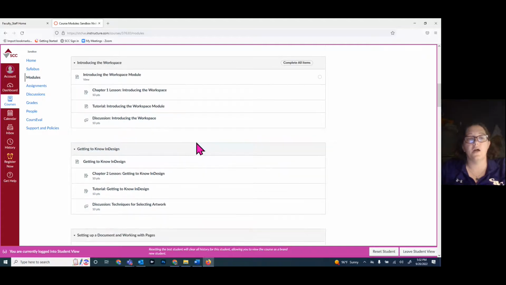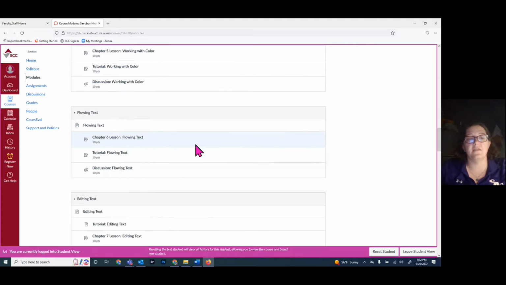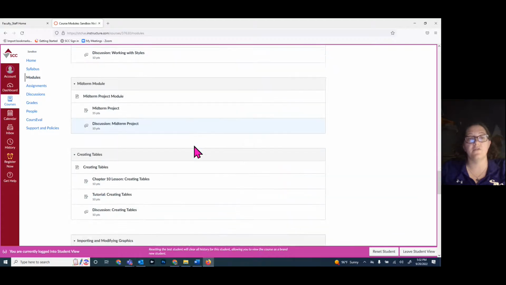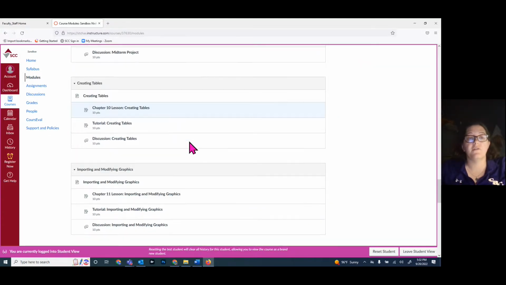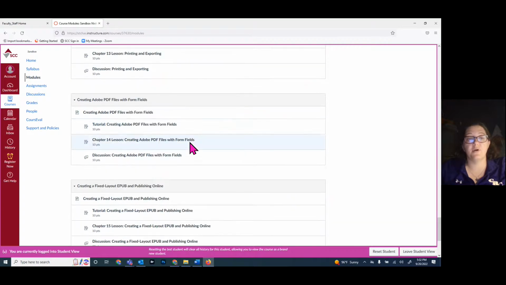You will go through the first set of lessons and then take a midterm. For the midterm, it is a project-based midterm. So you will complete a project based off of what you've already learned. You will also answer another discussion question. You will then finish out the rest of the chapters in the book.